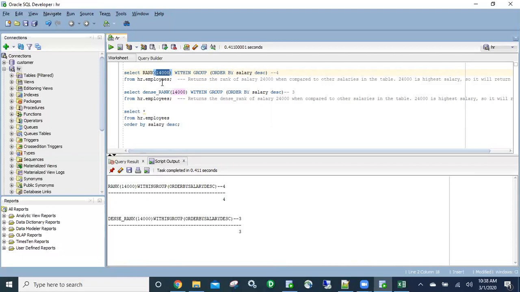Is that clear to everyone? Yes. Okay, so now let's move on. Please execute those queries I gave you. And next we can see how it can work as an analytical function.